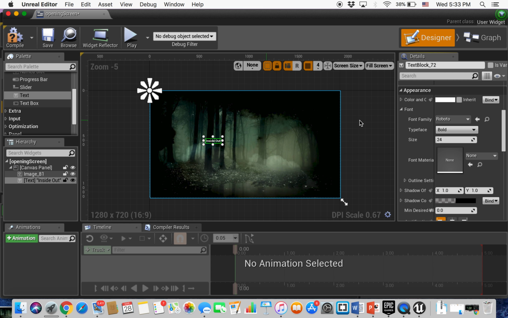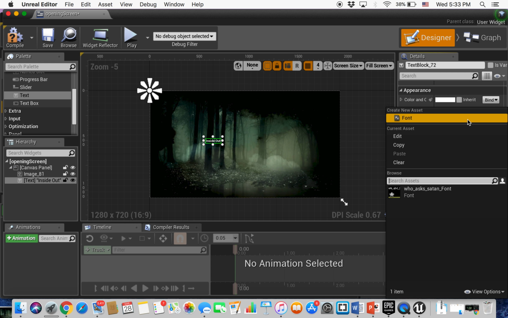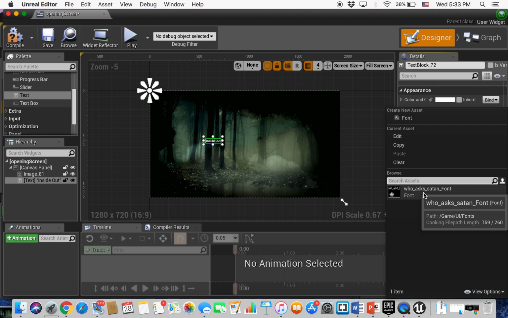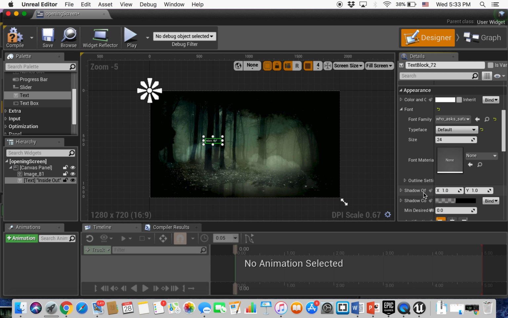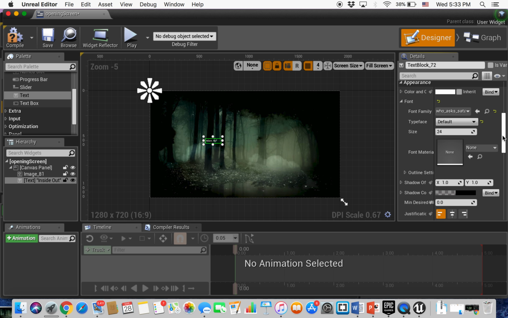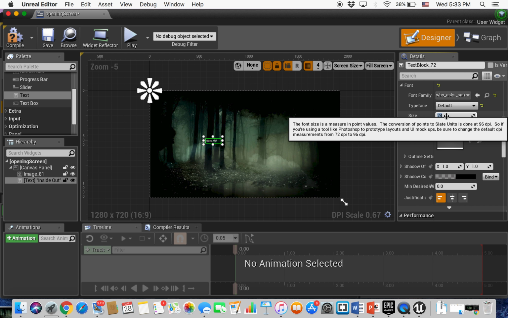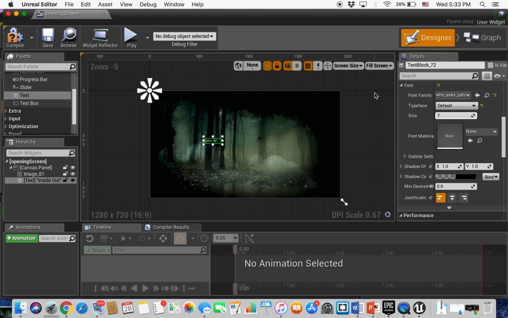By default, it will always be Roboto, but because we went ahead and downloaded a font, when I drop down this, we can see that we have the Who Asked Satan font that we saved into our folder. So click on that, and we can see that it is somewhat scarier, but still very small. So we can change that by changing the size, and let's go, I think 76 is a good number. Nope, not good enough. How about 200? There we go. Okay, so that looks a lot better.